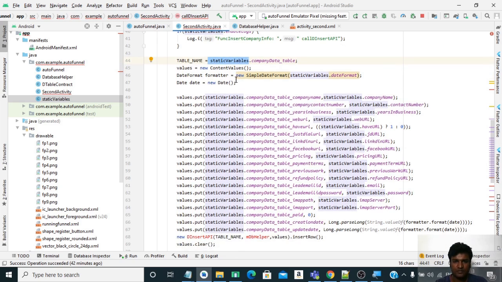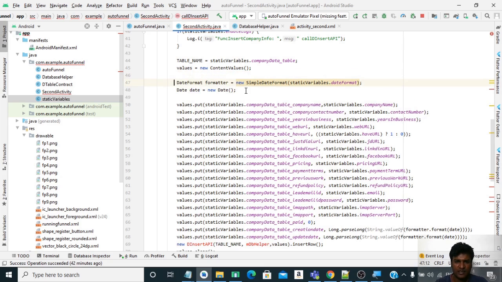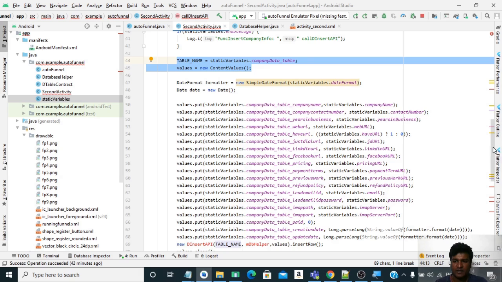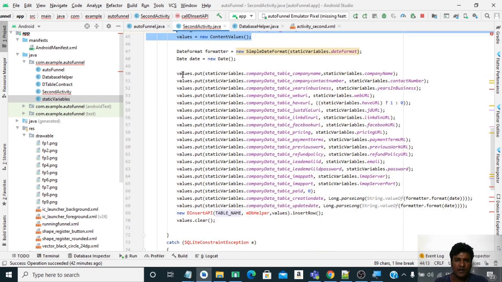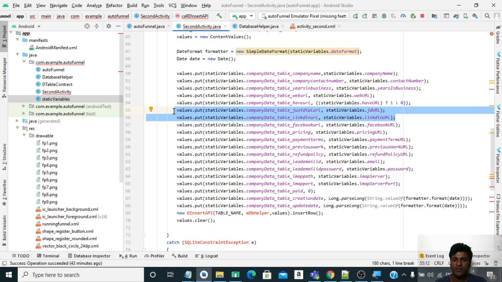Anyway, now when we say table name, static variables, we have given the table name, then we have instantiated the object, and we have the current date over here. So these two lines are just giving us the date. After doing this, values has a function which is put, and we say please put the first column, the column name, and then the value name. If you just go ahead and delete these two, they will not be added, and these two values will be put as null in your database.